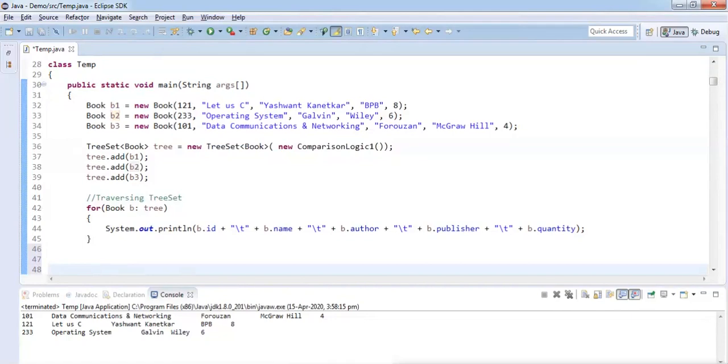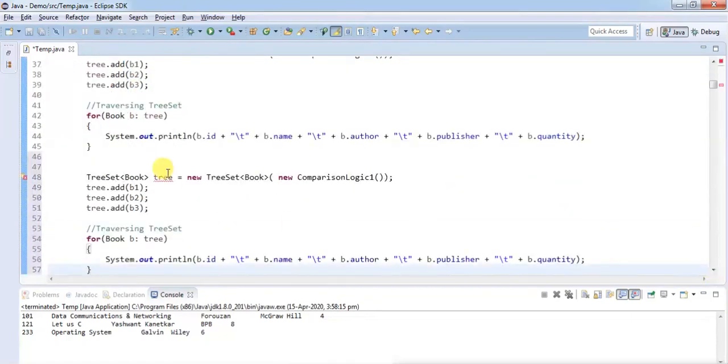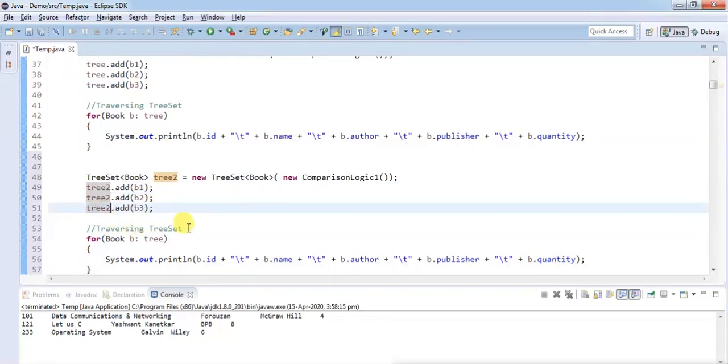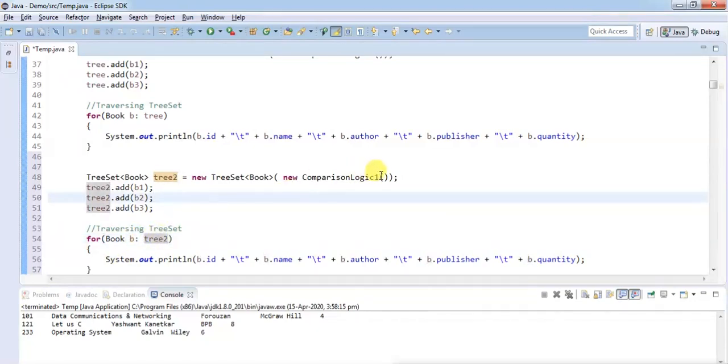So I'm copying the logic and pasting it here. Let's call it tree 2. I'm implementing tree 2, and adding the same elements. I'm constructing the second tree with the same elements, right? And now I'll change the comparison logic to new comparison logic 2.